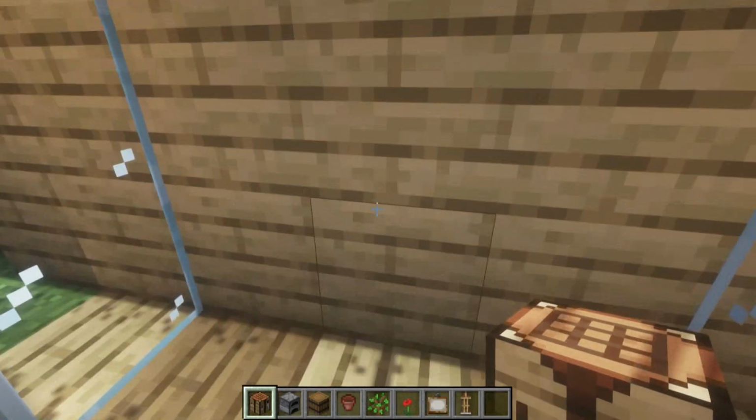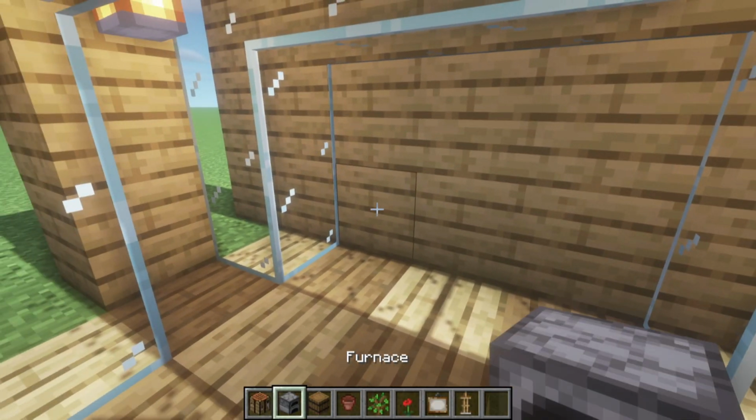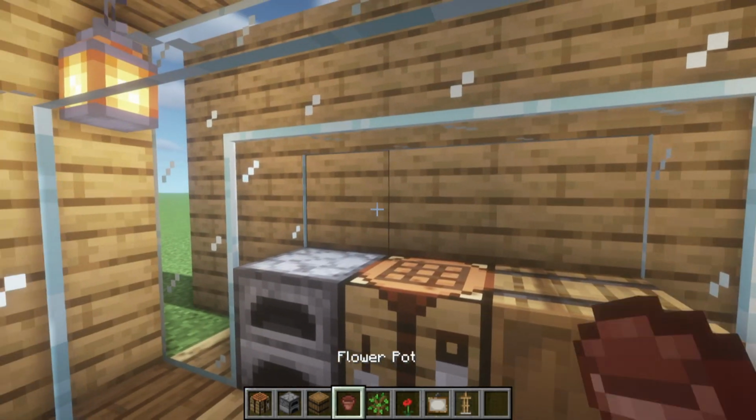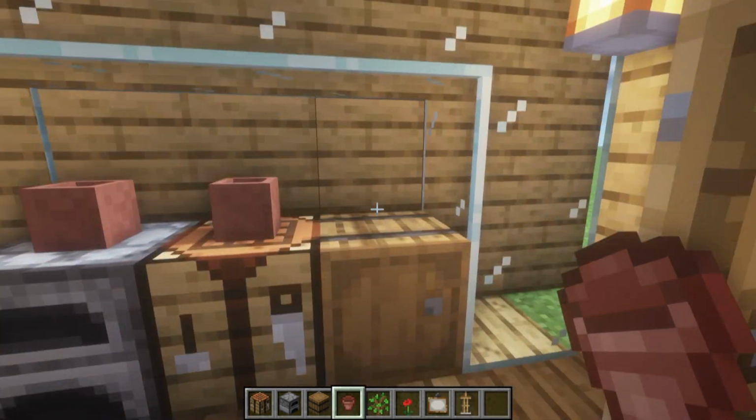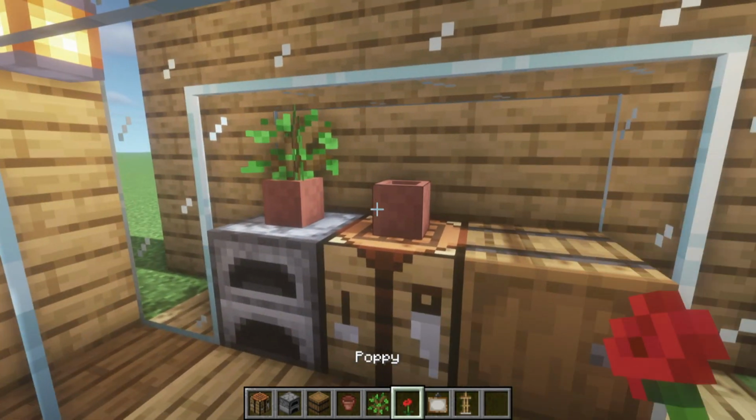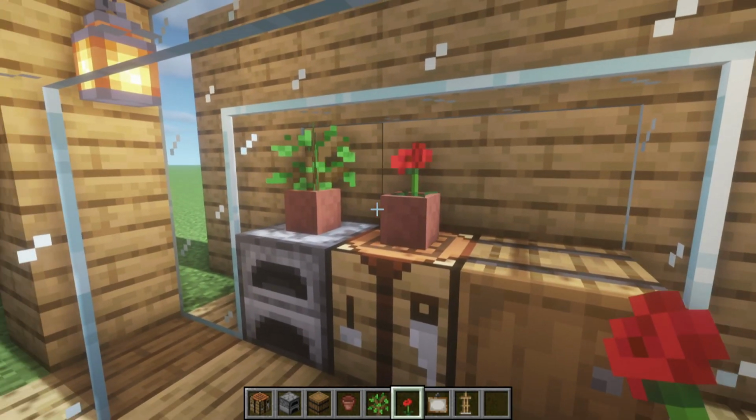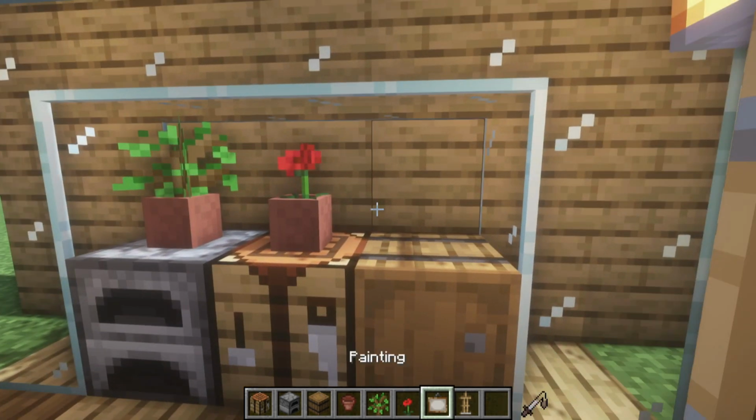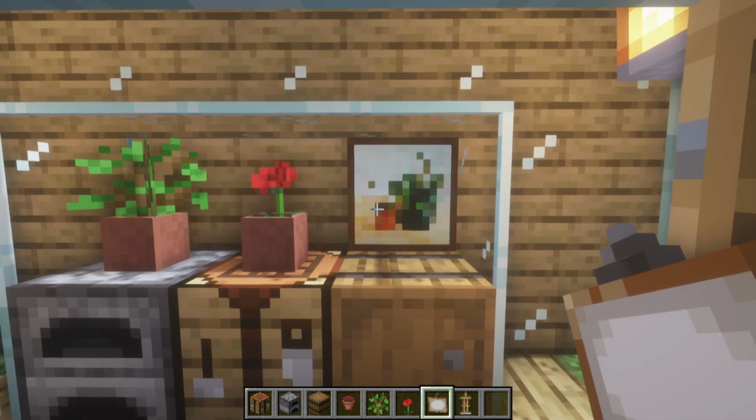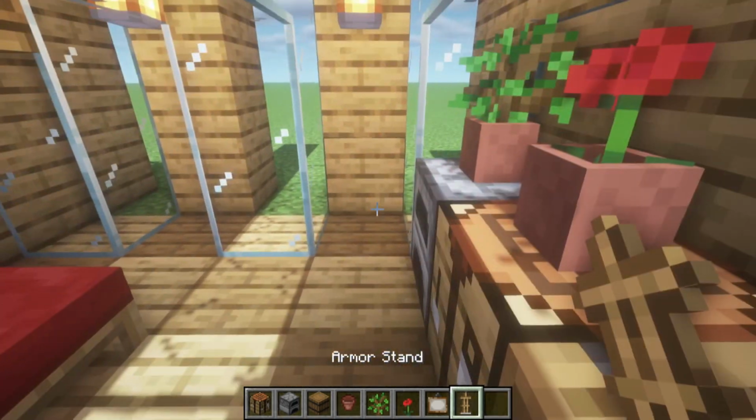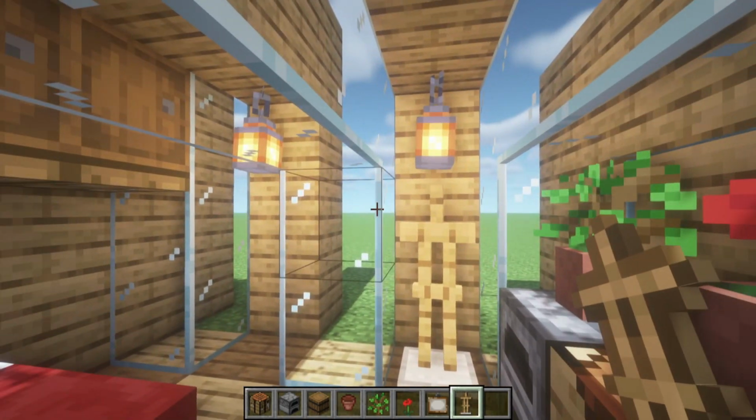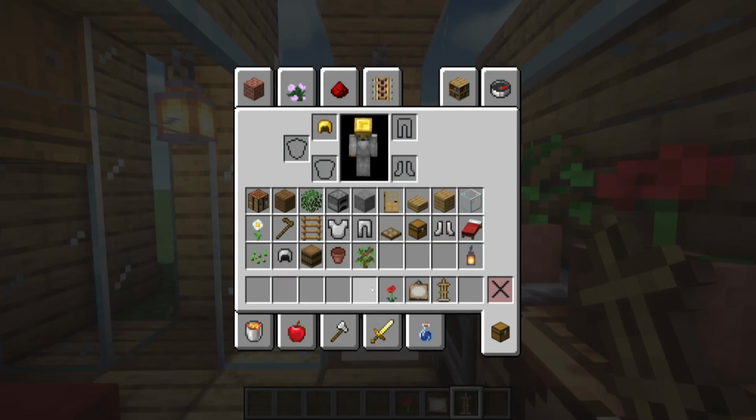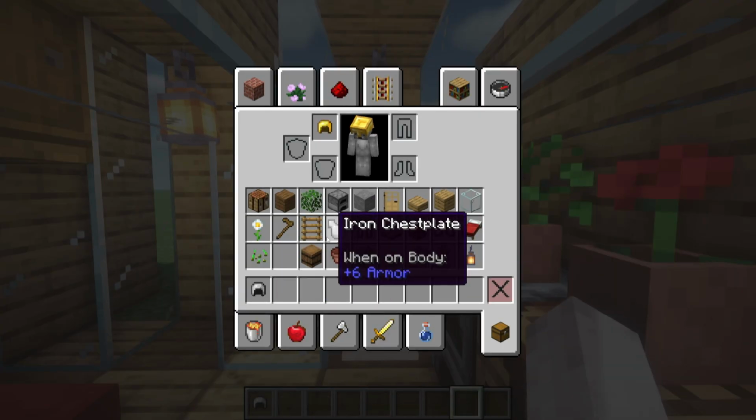Now on this side of the build, we are going to place a furnace, crafting table, barrel, a couple of flower pots dispersed on top of these with oak saplings and flowers and all sorts of other stuff that can go in pots on top of this. I think that I'm going to place a little painting as well above this barrel and an armor stand just in between the 2 glass sections, and we should probably outfit the armor stand with some armor.